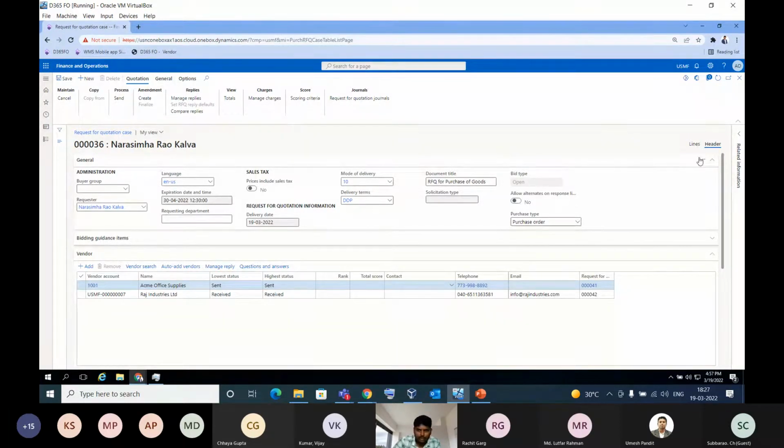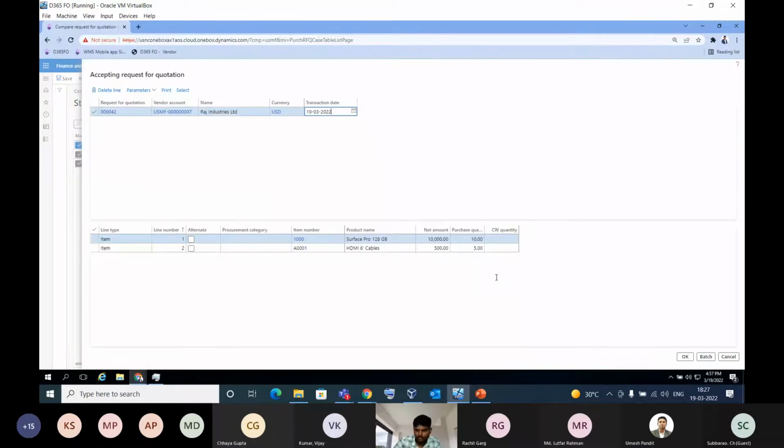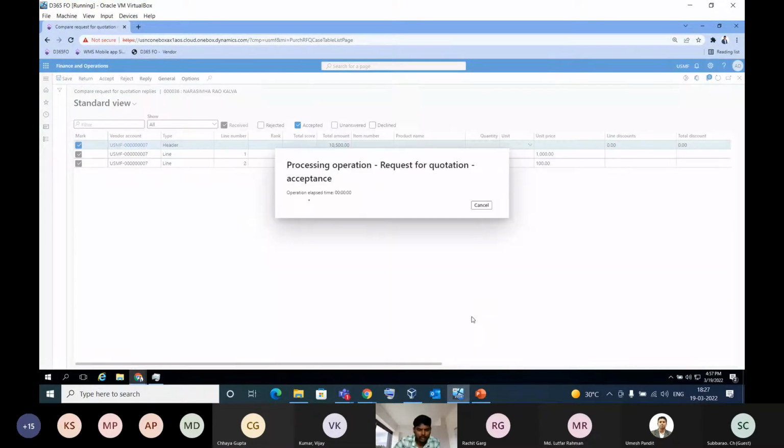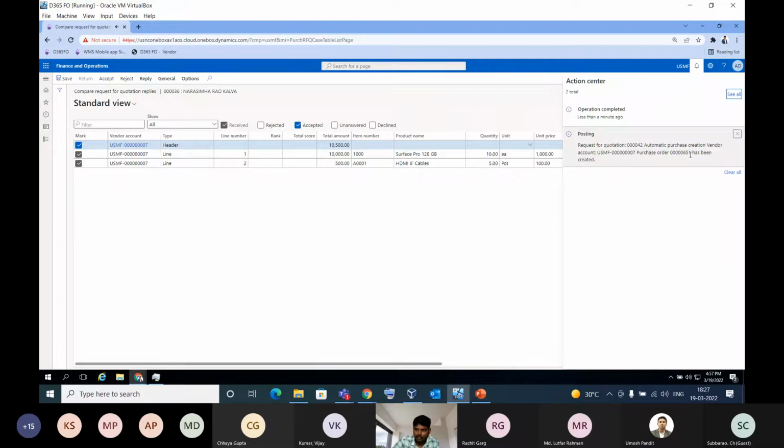So I'll go and accept this particular quotation. I'll click on compare replies, go and accept it, and click OK. Once I accept it, the system will automatically create a purchase order. I get a notification saying that purchase order 651 has been created, so I can go to that particular purchase order.